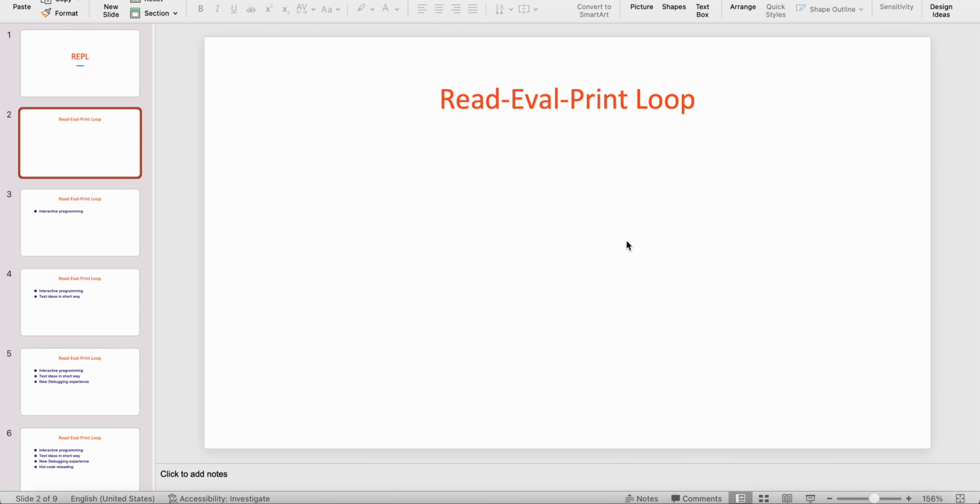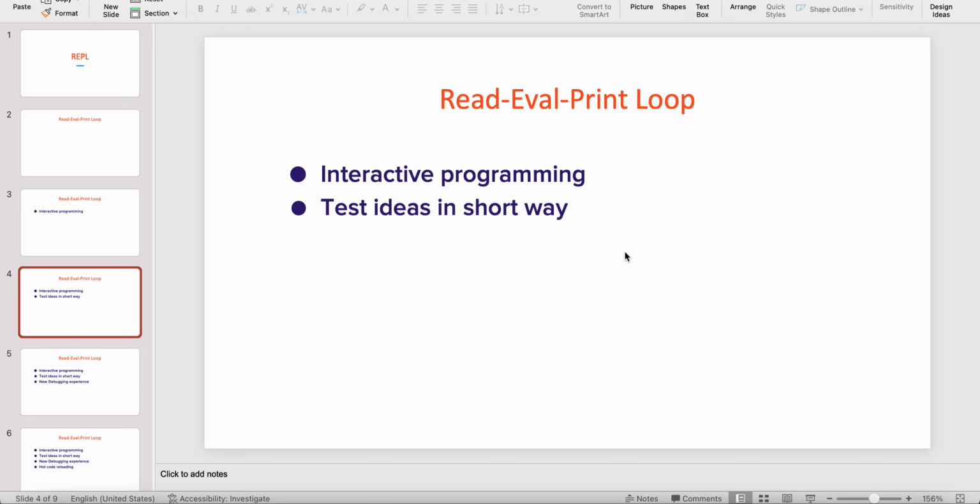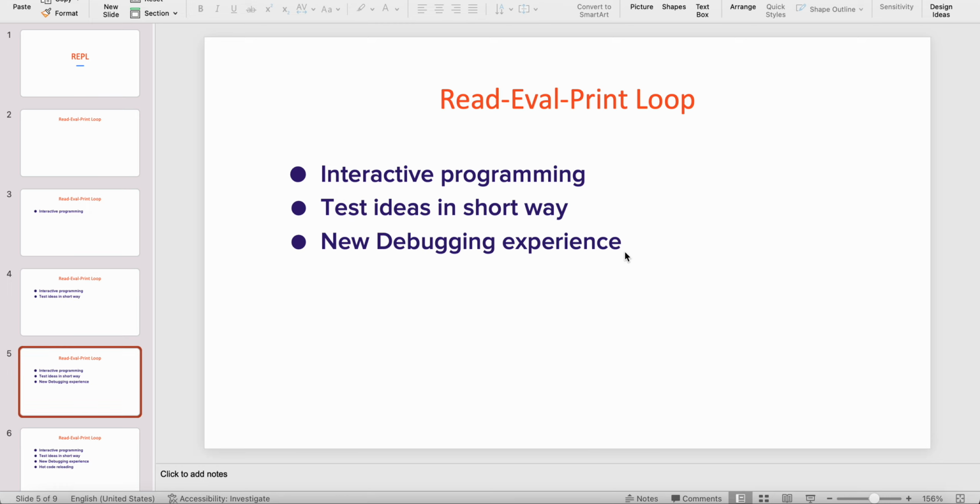As I said, REPL stands for Read, Evaluate, Print. It provides an interactive programming environment for programmers to deal with the Clojure language. You can test your small expressions in a short way. You don't need to run your whole code again to test one expression on one line. You can put in only one expression and run it, and it will provide a new debugging experience. Each expression you can run and test to see whether it is working fine or not, and then gradually you can make a big function and test it.